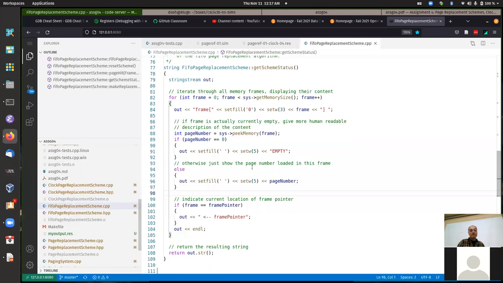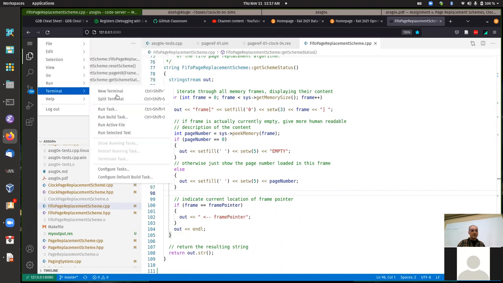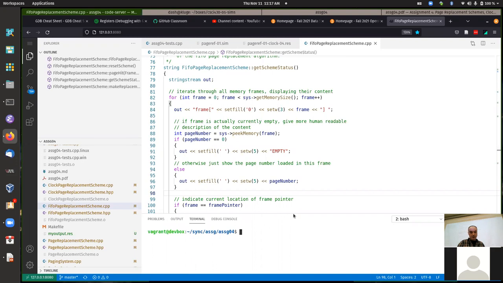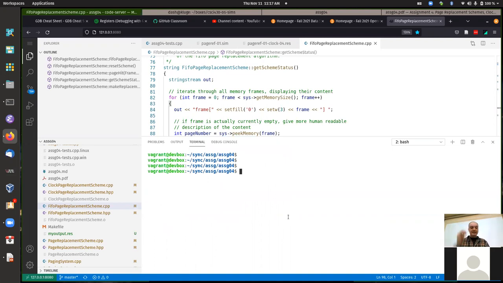And this will be useful. Again, I'll remind people, the whole purpose of these simulations is to simulate some aspect of an operating system. So you can run these by hand. I've shown this before, but if you open up a terminal, it should open up in your directory. These are meant to be run as command line applications.